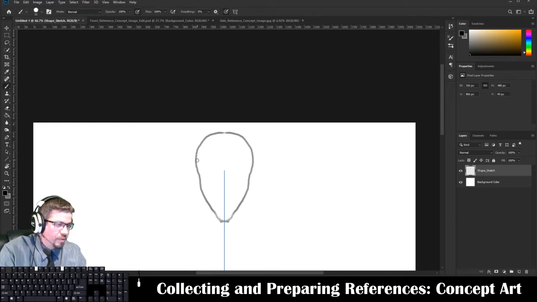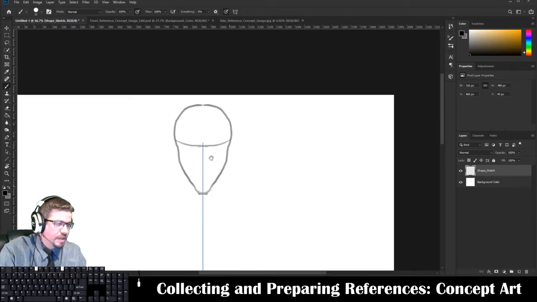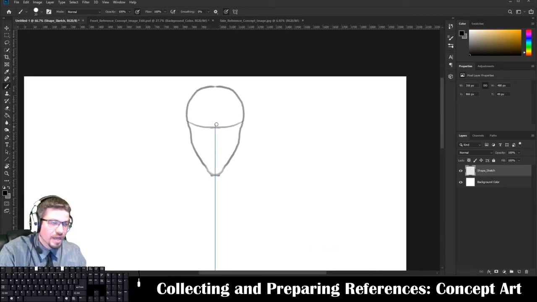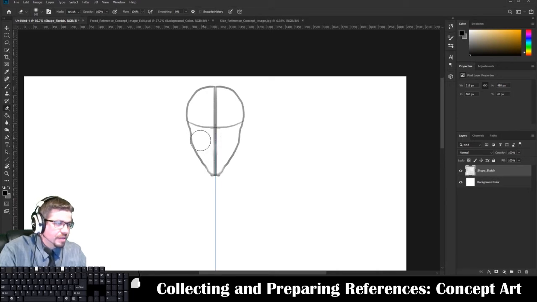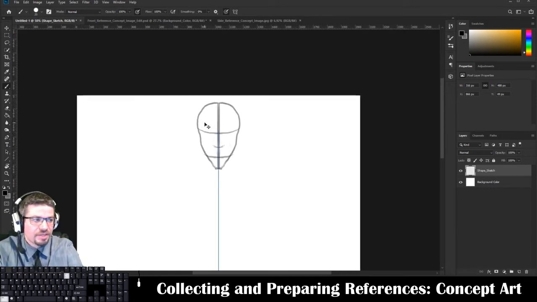And I'm not going for perfection. Then I draw on these little lines for the location of where I'm going to put the eyes, and this line is always straight down the middle when I'm doing a front reference image. And then the next thing I'm going to do is switch back to my brush tool and put a location for the nose, and then a location for the mouth. So there's the head of my shape sketch.